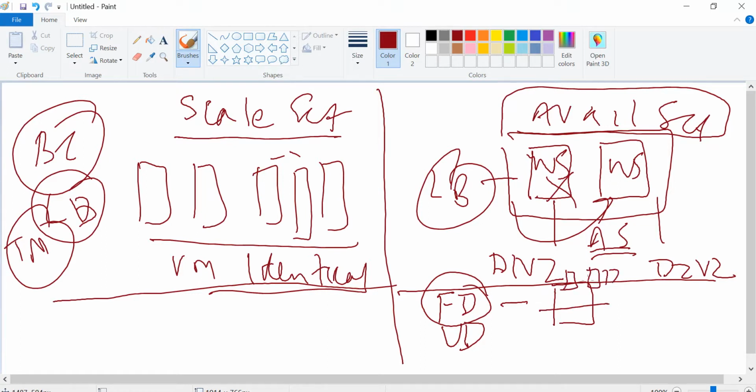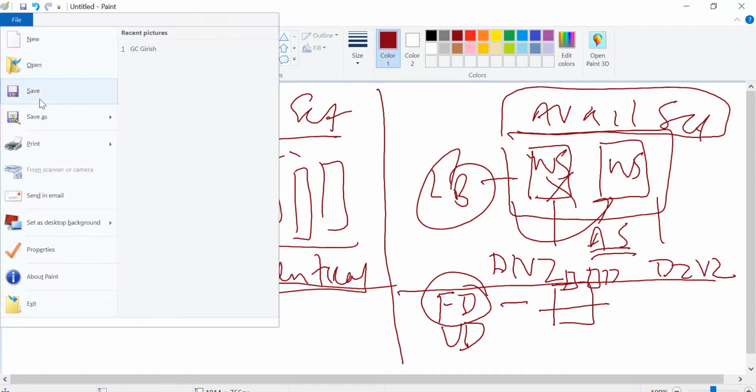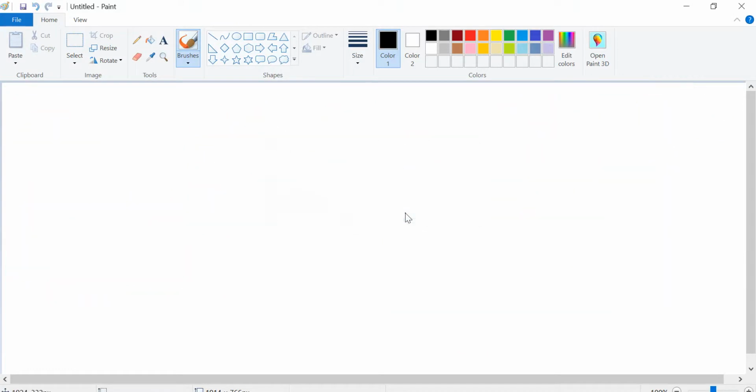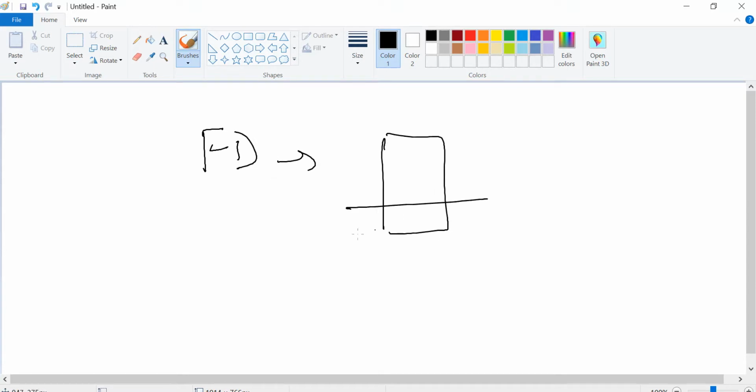Actually, let me make another dashboard. So we are talking about the fault domain, right? So we have this hypervisor, in this case it's Hyper-V, and then we have multiple VMs that will be deployed. So this hypervisor, or this physical server, will be needing a power supply. It is connected to a switch and everything.